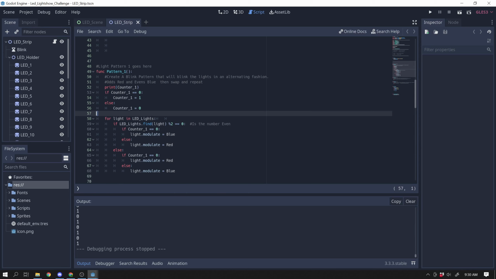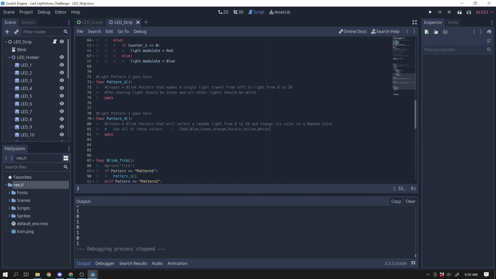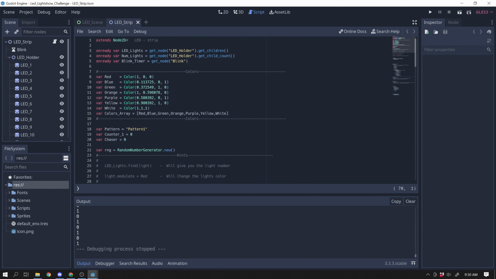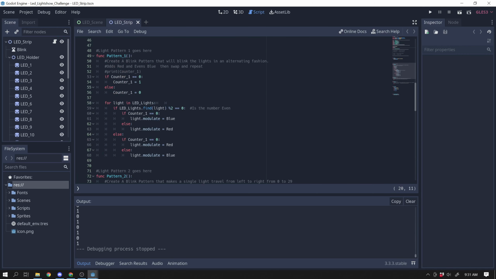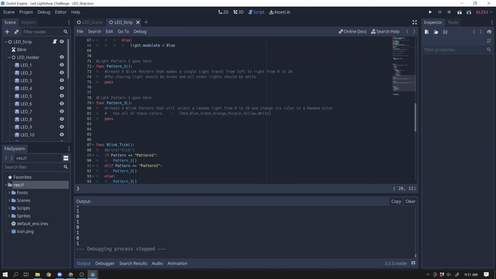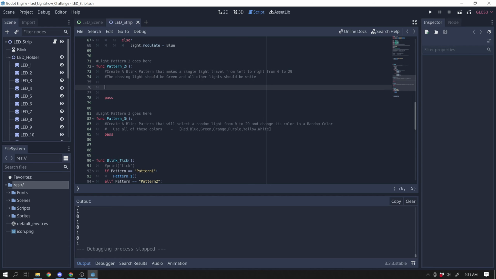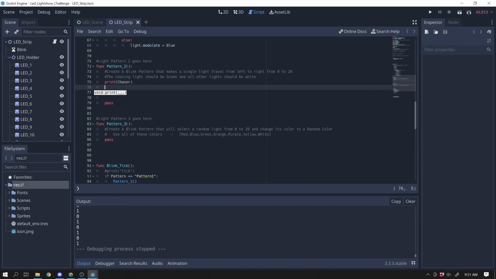Great. I don't need to keep printing this counter off, so I'll comment that out. What about the next one? If you come back up to the top again, we have a chaser variable. We're going to do the same thing with this chaser variable. On the last one we only wanted 2 different patterns, 0, 1, 0, 1. This one, we want to go from 0 to 29. Let's take our chaser and print it out.